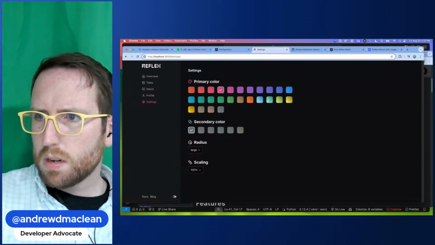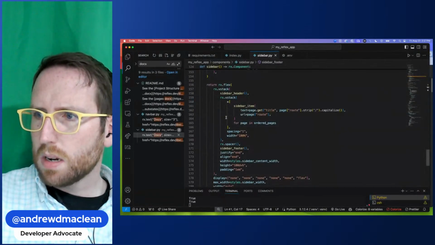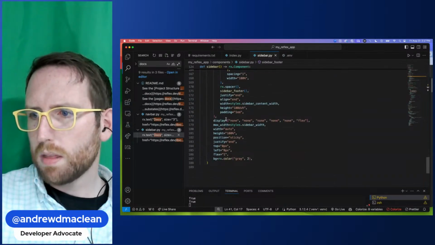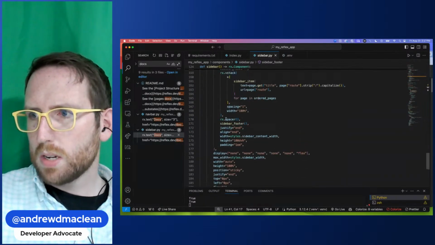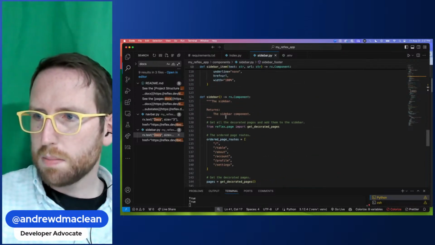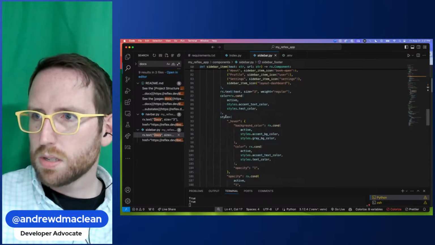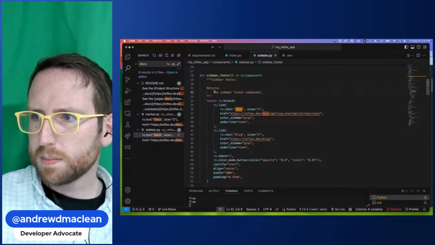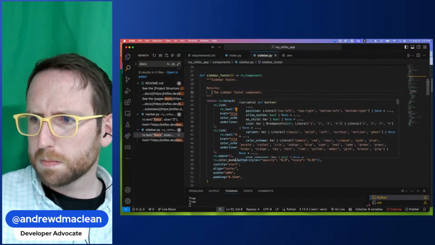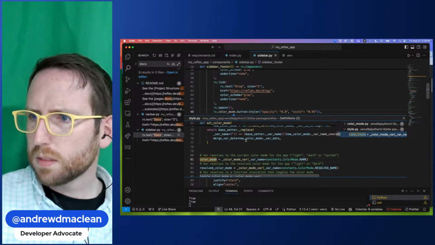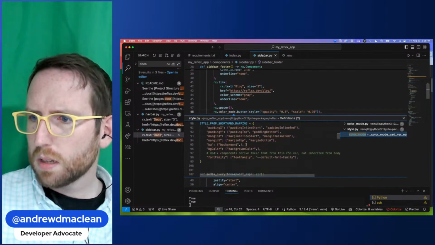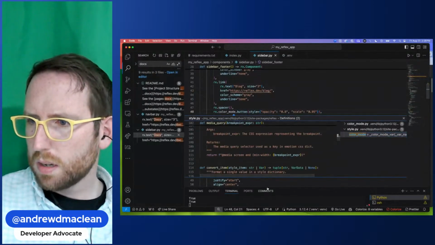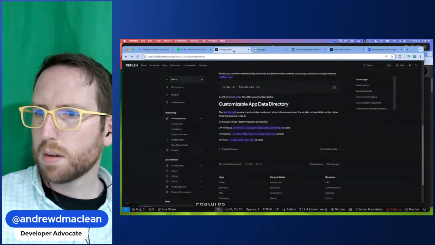Color mode. Yeah, dark. This is what I'm wondering about. Reflex, display, sidebar width. Background arcs colored gray 2. Ordered pages, decorated pages, sidebar. It must be a component. Interesting. Maybe not. Hold on. Let's go look at the components.